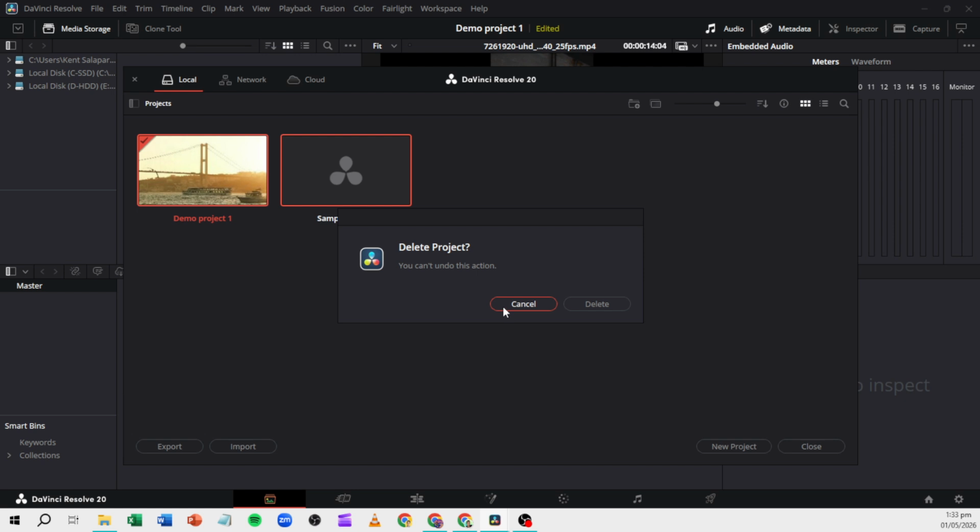And that's all there is to it. Open Resolve, return to the project manager, make sure the target project is closed, delete it via right-click or the Shift plus Backspace shortcut, and confirm in the pop-up. Clean, simple, and done.